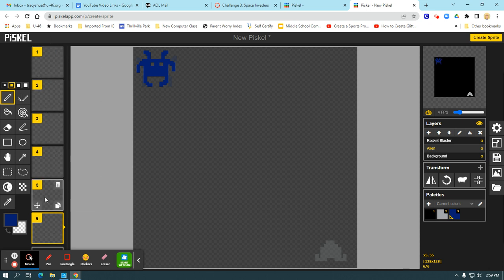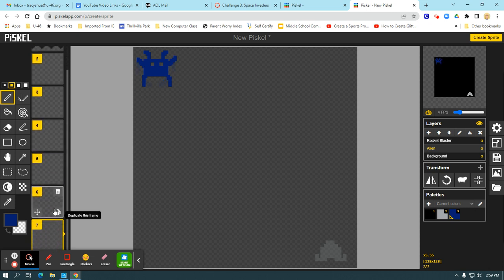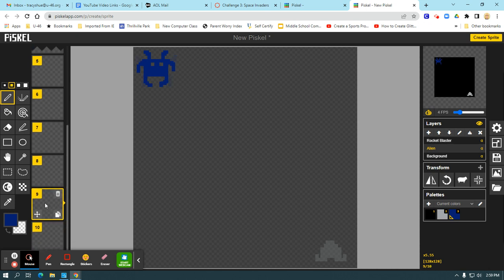So now I'm going to duplicate frame five. I'm going to drag the new frame six below frame seven. Okay, now I'm going to duplicate frame six, and I'm going to drag seven down to become the new eight. I'm going to duplicate frame seven. I'm going to drag the eight down to nine. And finally, I'm going to duplicate frame eight, and I'm going to move nine down to 10.